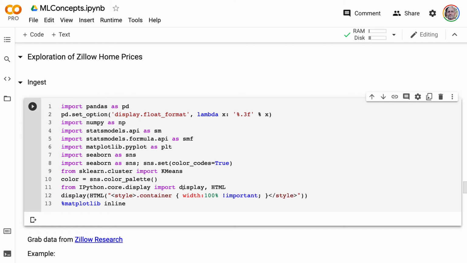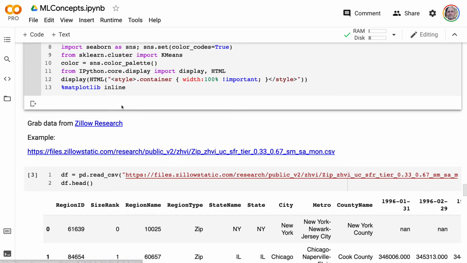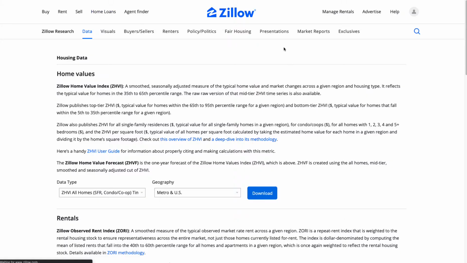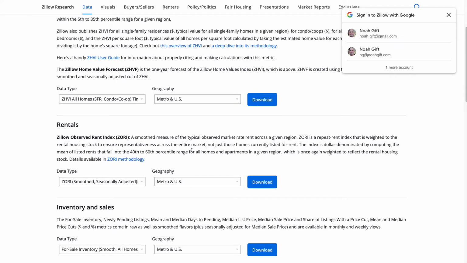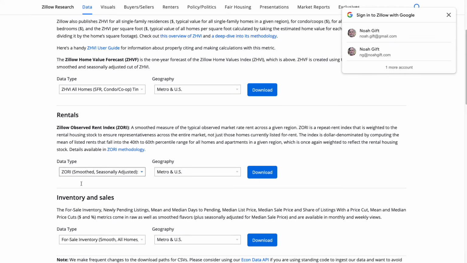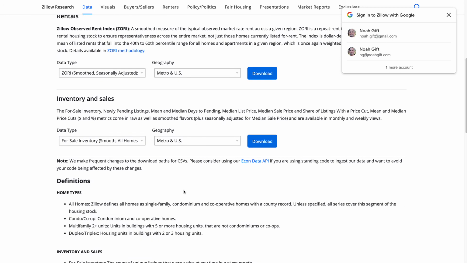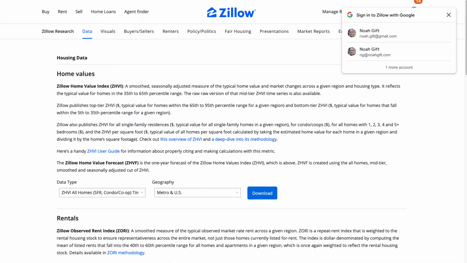Pandas, the stats library, things like that. And then what I do is I go to Zillow Research, and I'll just take a look at this link real quick. So if you look at Zillow Research, you can download lots of different kinds of data, like the rental data, inventory, sales. You can really find some great data here.